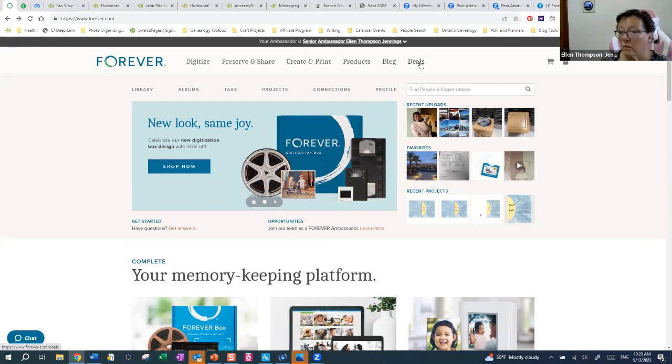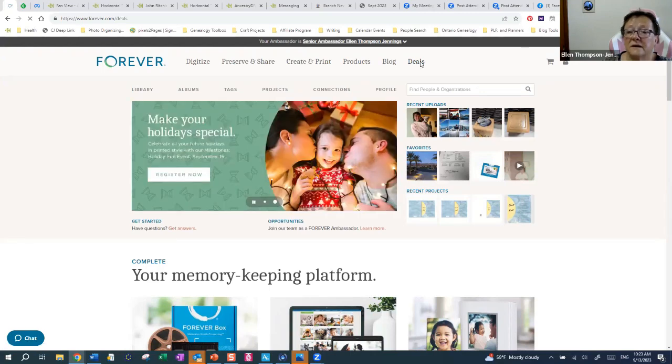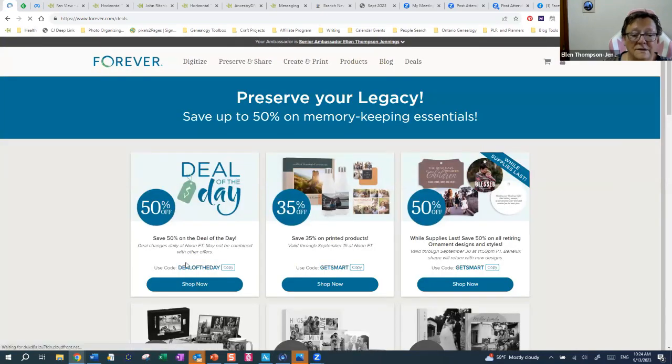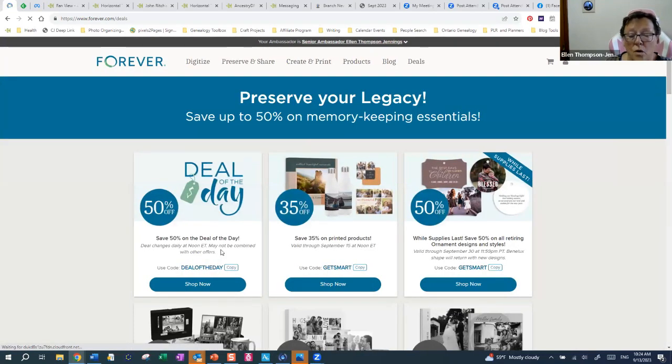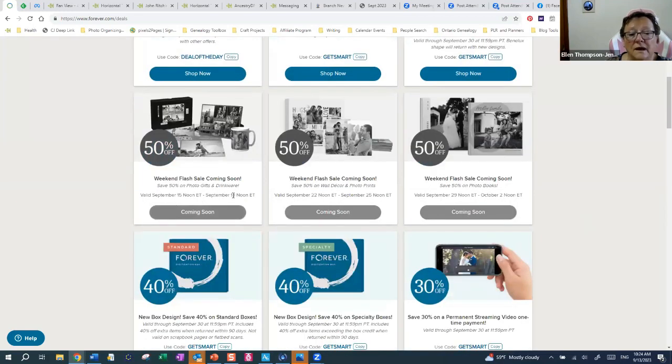And then across beside the blog is the deals page. And that's probably, I think, one of the most important pages that I look at all the time. It gives you all the deals that are currently happening. So there's always a deal of the day that's specifically for artisan art. And then you'll have the most current deals. And then you'll see this weekend, we're going to have a flash sale. So you're going to get 50% off all of those photo gifts and things that we talked about that you can use your photos to create.